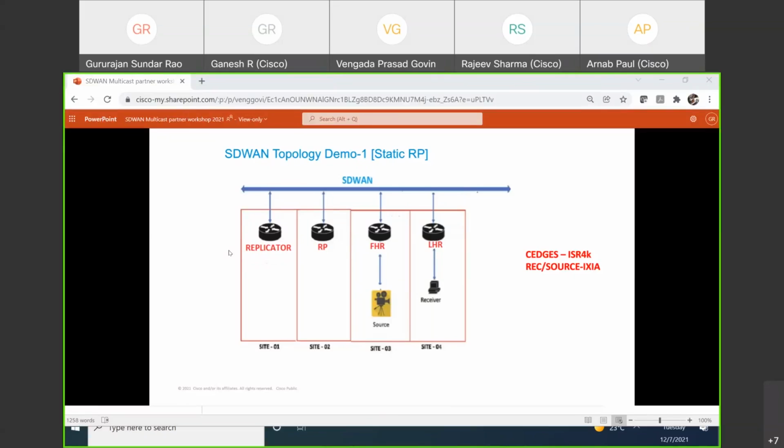Hi all, this is Ganesh from the PA Multicast team. Now we are going to see the demo for the topology that we have discussed earlier. I have 4 CHs on 4 different sites: site 1, site 2, site 3, and site 4. Each CH will act in a different role: one as a replicator, one as an RP device, one as an FHR, which connects to the source, and one as an LHR device, which has a receiver.